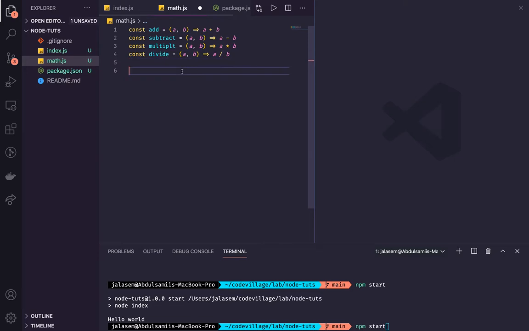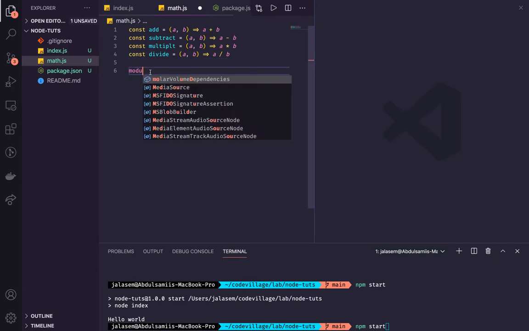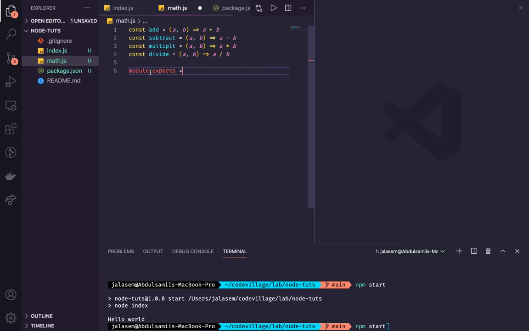And then we have divide, which is a divided by b. Okay. Now if we need to use these mathematical functions in another file, all we need to do is to say module.exports equals an object that has add, subtract, multiply. Okay, it's multiply, not multiplies. Okay, and then divide.